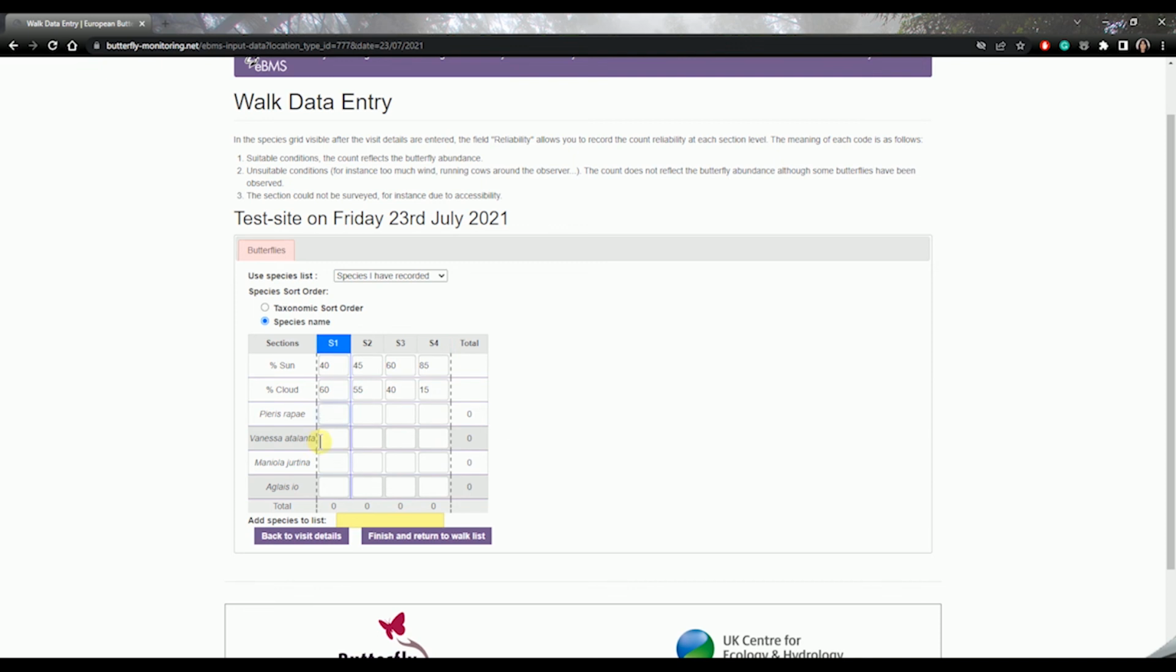So I saw 3 Pieris in the first section and 4 in the third section, and nothing else. And you could see that it calculates how much of a species there is per section. Please, if you didn't see anything in section 2, don't include the 0, because we assume it's like that. If there is no number, then we assume that it is 0.